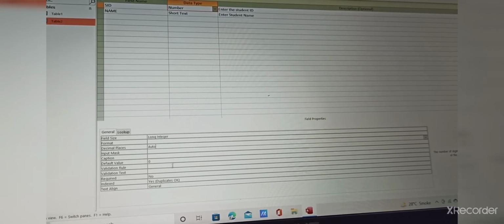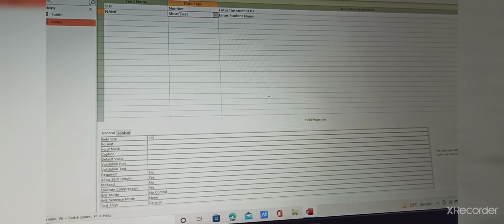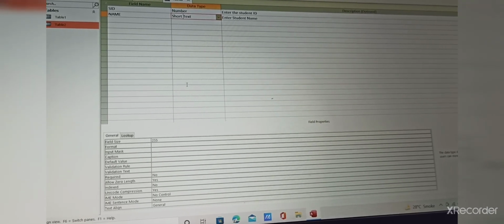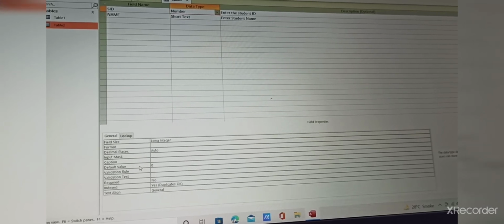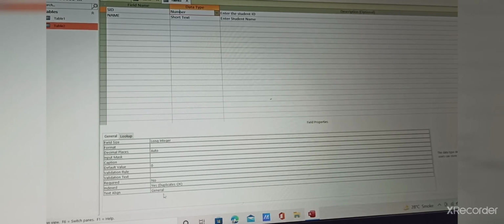Now this is only for the data type number. Now we are going to see the name, what it will show. See, we change to names, short text. First we change for number, so it will show all this. When it is number, it will show all this: long integer, auto, no duplication, general.